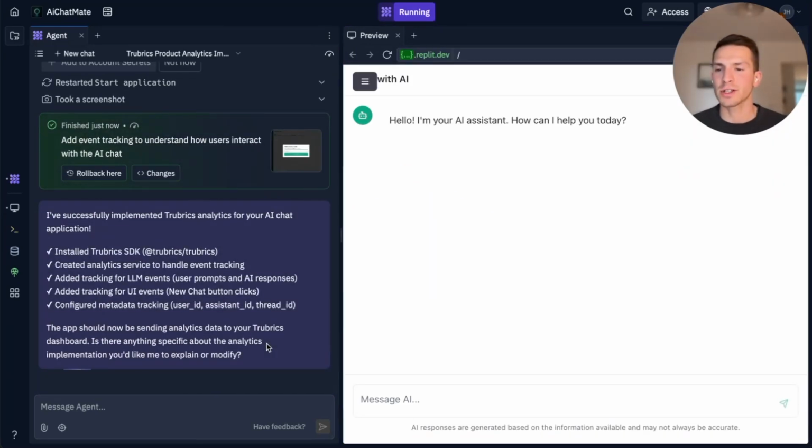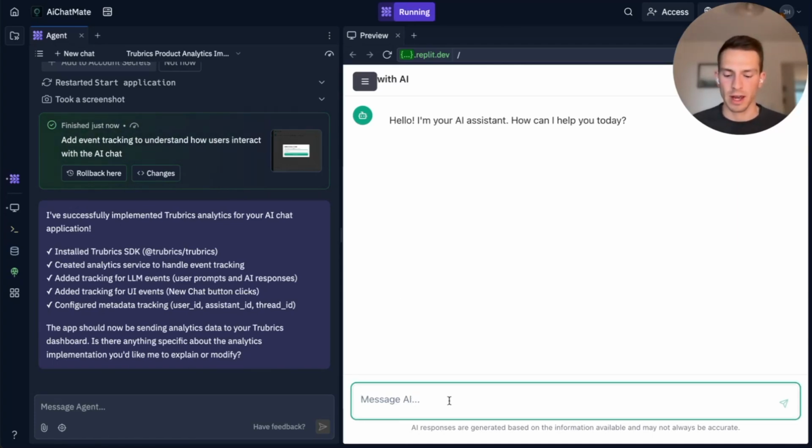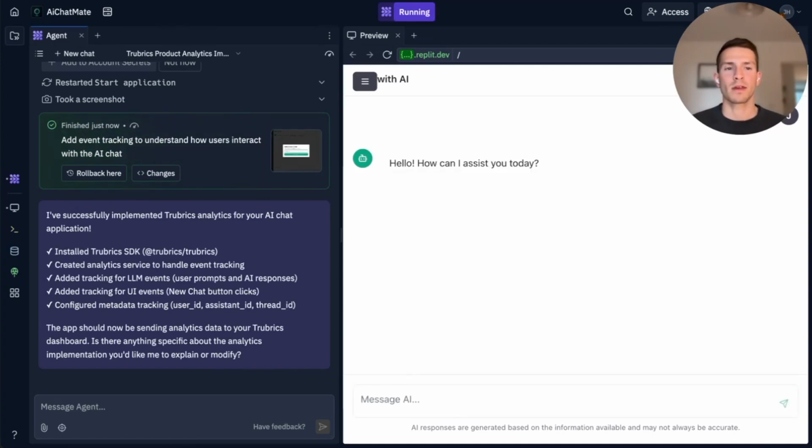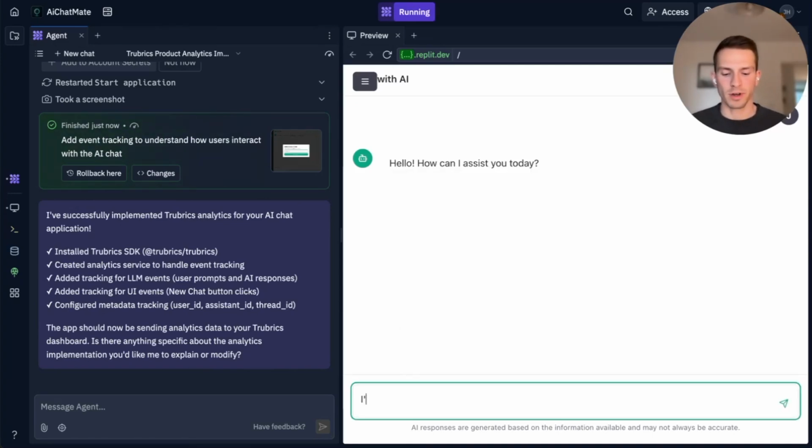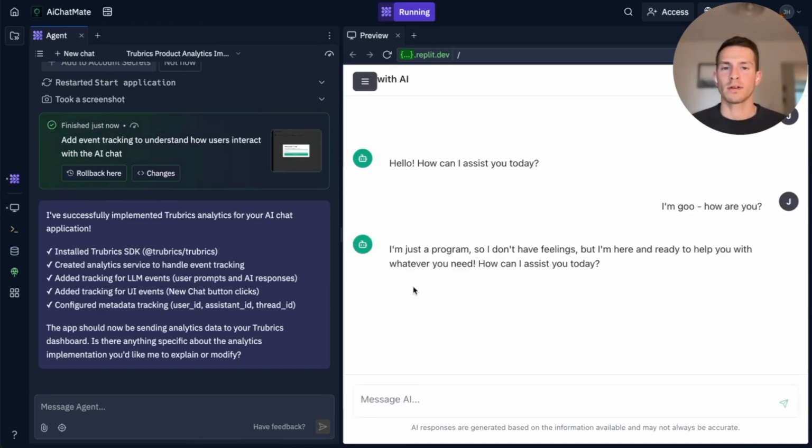Great, so it looks like that's finished. Let's have a look here then. So Replit has installed the Trubrics SDK, created an analytics service to handle the event tracking, added tracking for LLM events, tracking for UI events, and configured the necessary metadata. So let's give this a test within the prototype. So I'm just going to give it a simple prompt to start. And we'll do one more for good luck. Brilliant. And now if we head over to the Trubrics platform, we'll see if the events have come through.